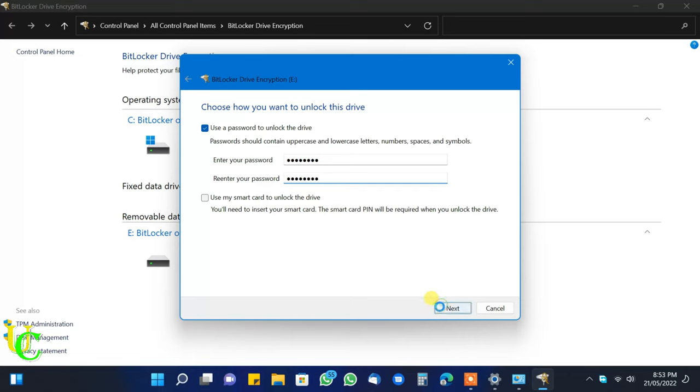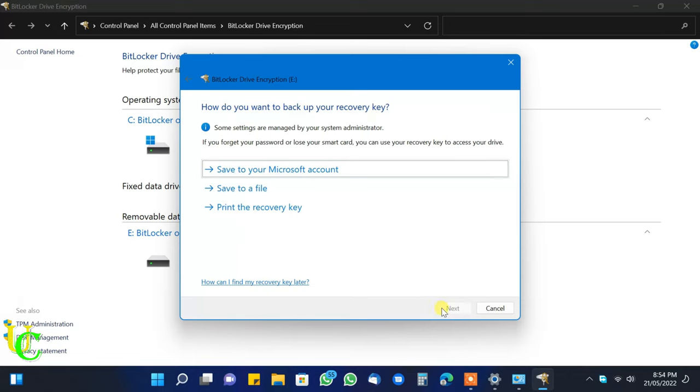Click on Next. Now you have three options to back up your recovery key. First option is to save to your Microsoft account. Second option is to save to a file on your computer. Third option is to print the recovery key.